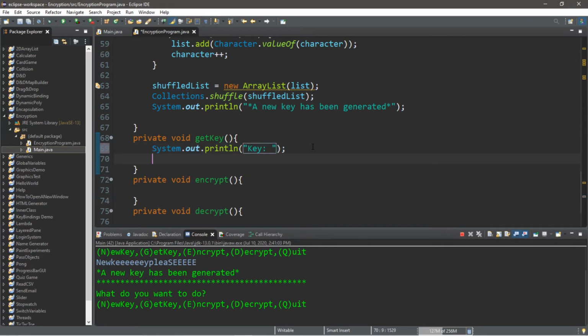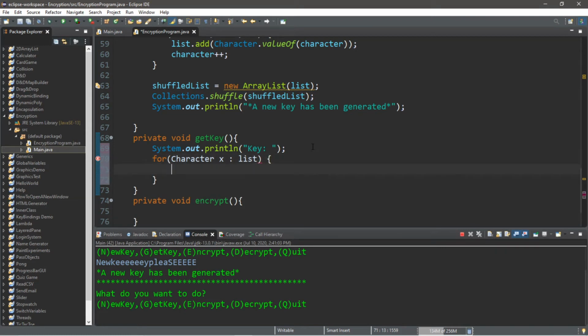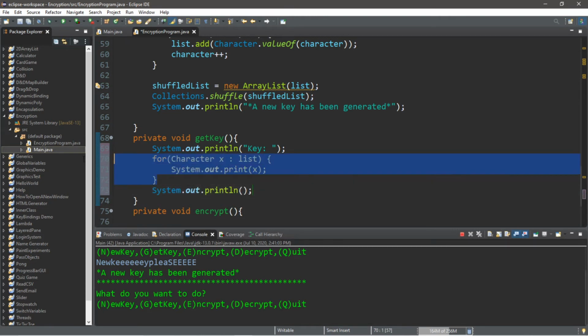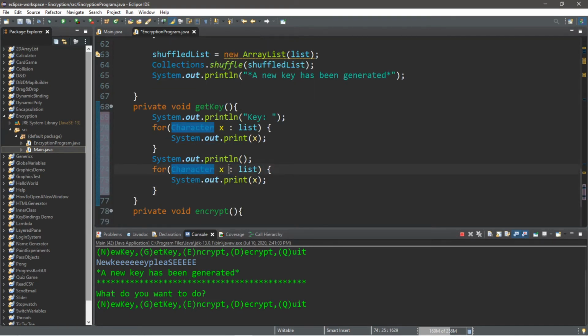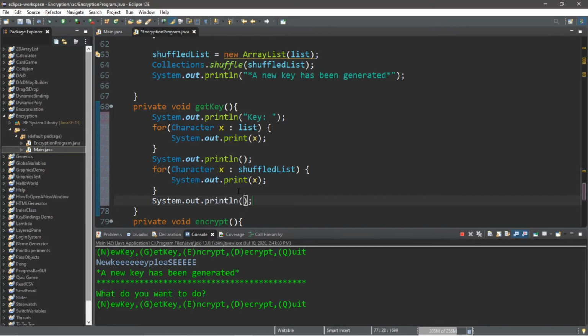And let's use a for each loop for each character X in our list. What we'll do during each iteration is just system.out.print, not print line, whatever the character is. And then let's go down to the next line, so system.out.println, and let's do the same thing for our shuffled list. So for every character, we can reuse X, character X, in shuffled list, we will display X. And then maybe just do another print line.